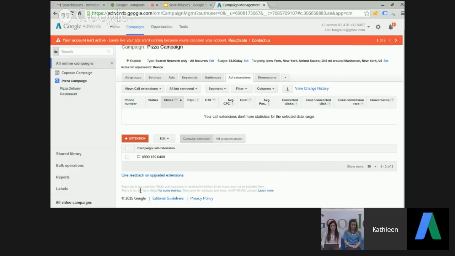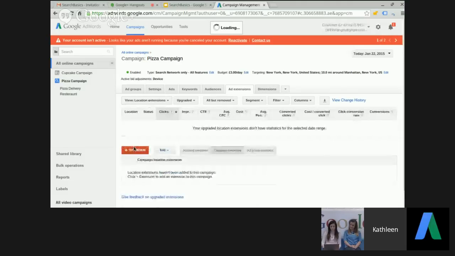Now this is brilliant because you can show up with the map marker, you can show up with directions, and you can get people right from their phones to your doorstep. And again, on average, these location extensions will boost up your click-through rate by 10%. Now we don't have a Google My Business account linked at the moment, but just to show you, this is where we would do it.